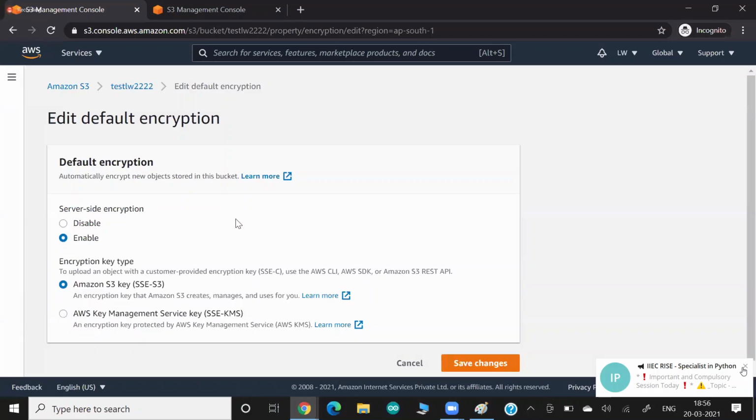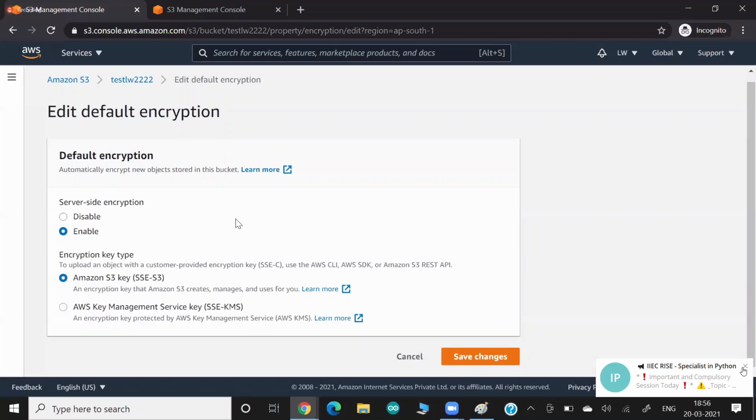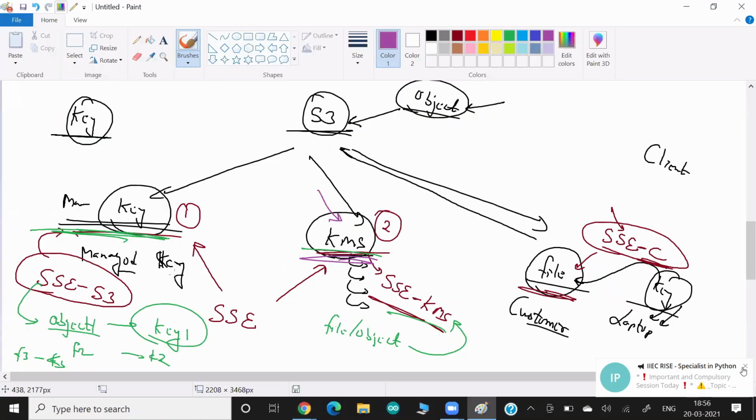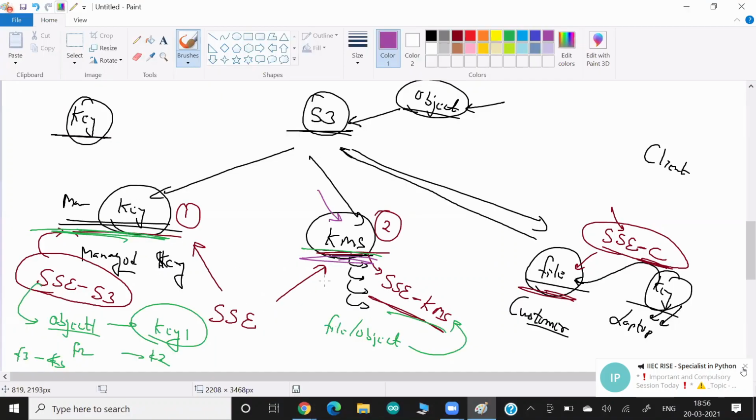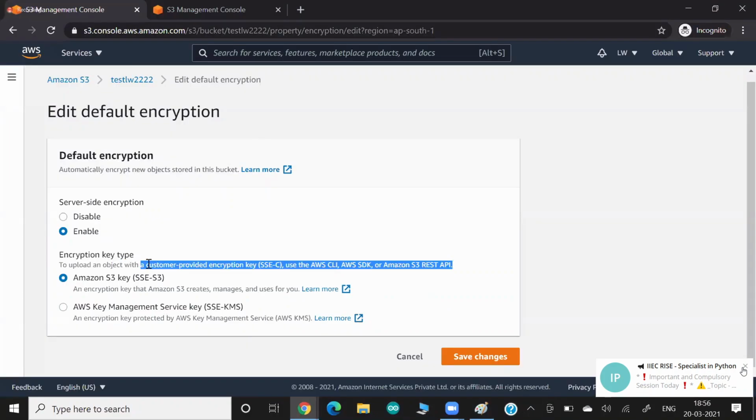I say yes. And guys, here now they're asking which kind of encryption you need. Now they have three. One is the managed one. The first one, do you want this one, or do you want the second? Or you want to upload objects with customer-provided encryption. For this there's no option here, obviously, because the customer has to provide their key. While uploading, they have to first encrypt the file. So there's no option here. We have to use some command line. I'll show you that one.